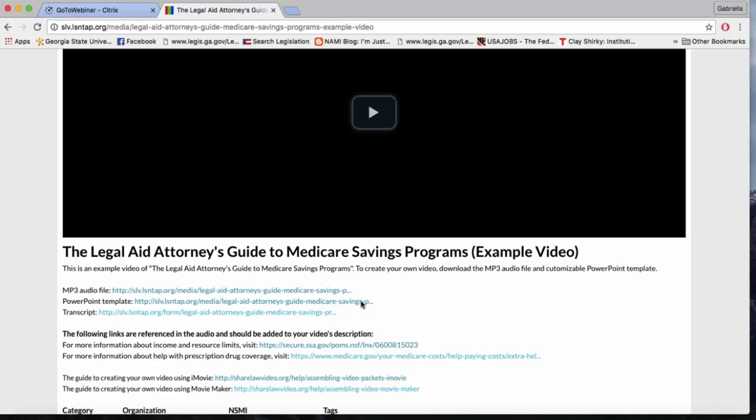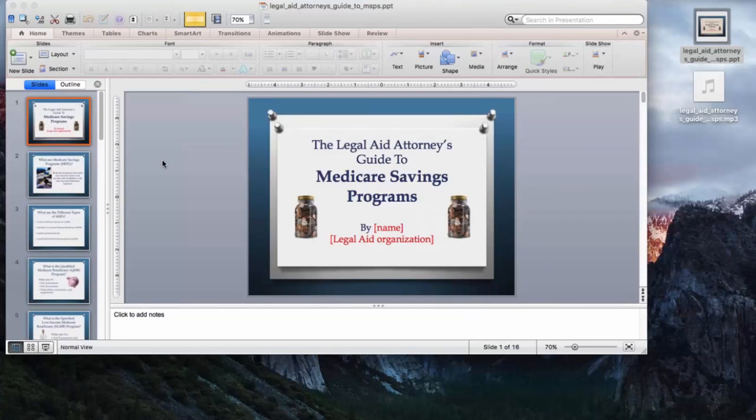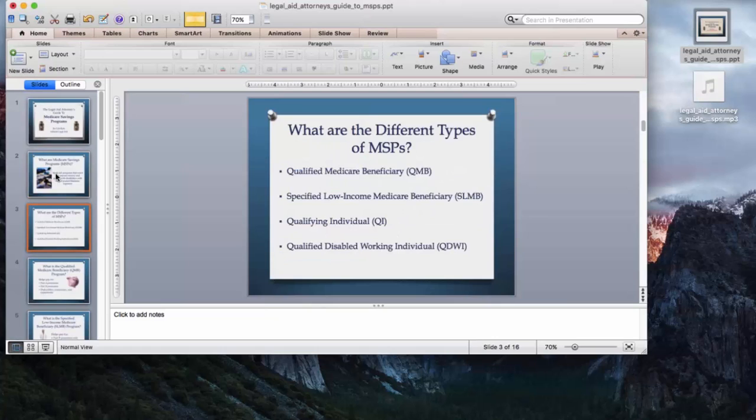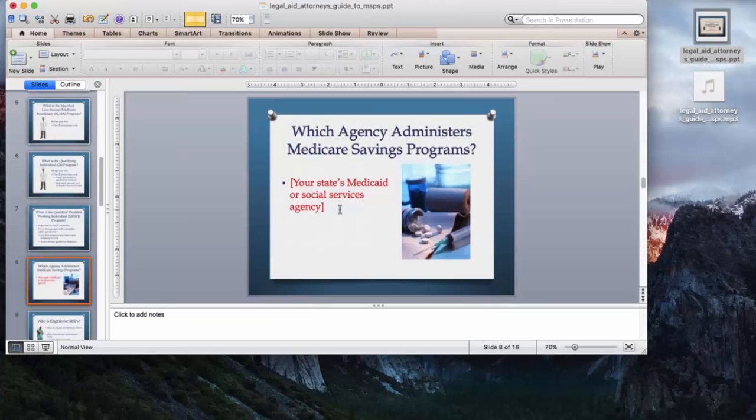So after you've downloaded the customizable PowerPoint template and MP3 audio file, you can start customizing for your own organization. So I have already downloaded the PowerPoint template. So here it is. The customizable templates have been created so that they are generic, except in places where there are red brackets. So what you would do is you would come in here, customize this with your information, and we'll see here that everything here is generic about Medicare savings programs. Until you get down to which agency administers Medicare savings programs.